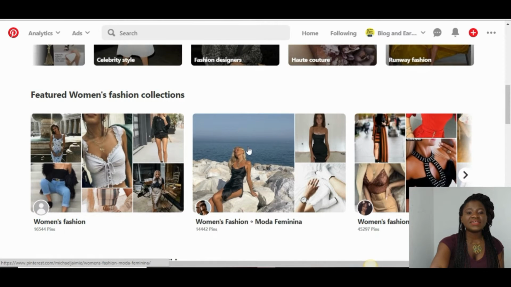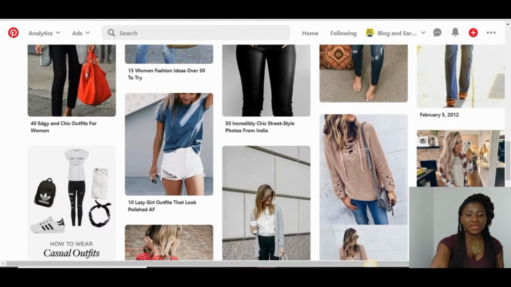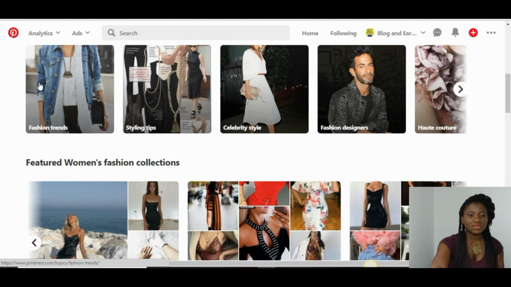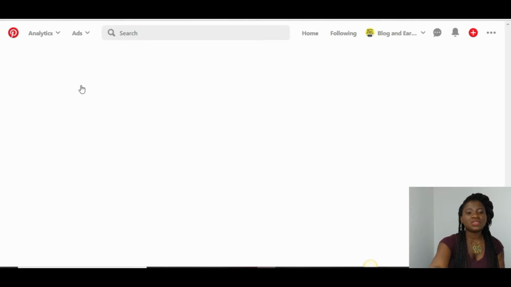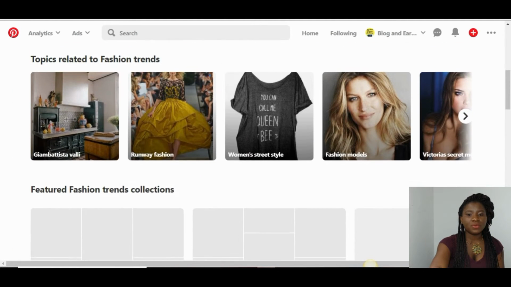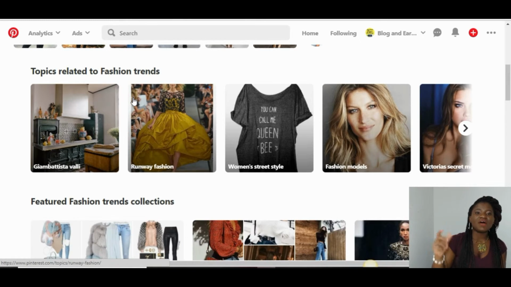So again, this is another way to get some keyword ideas and also some blog post ideas that are going to bring you traffic. If I click on fashion trends, because obviously that's what fashion bloggers talk about, over 2 million people are interested. So you're just going to keep clicking on stuff until you get at least 50 keyword ideas.